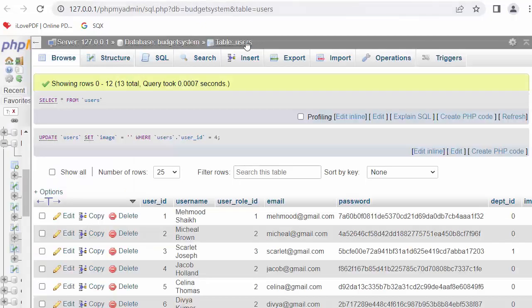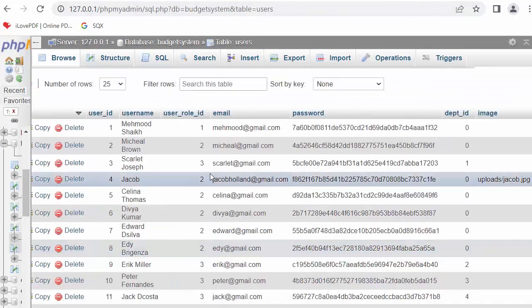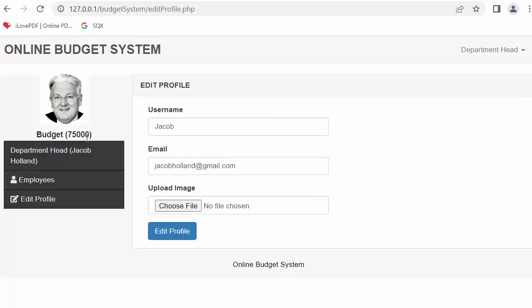And now let us see the table. So you can see here the user with the user ID 4, whose name is Jacob, and user role ID is 2. You can see the image path is stored inside the image cell. We have successfully managed to update the profile image and other details as well. Okay, so that's all about updating the user's profile.